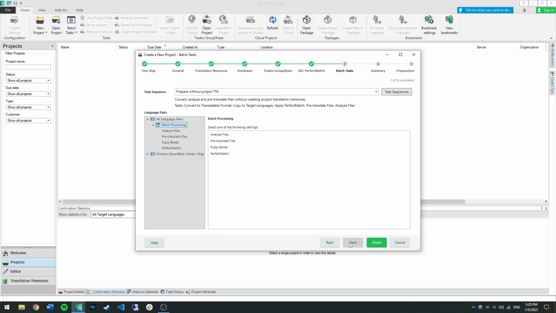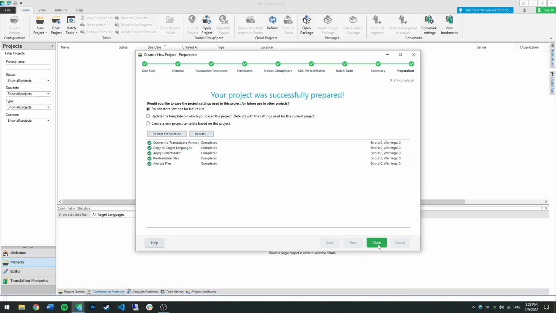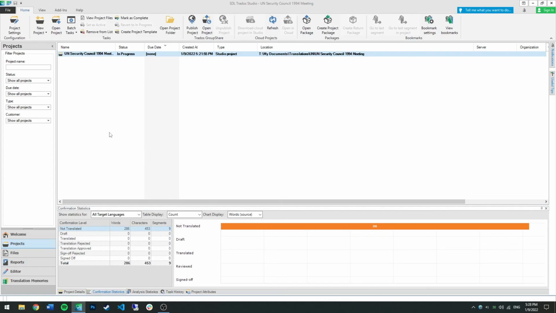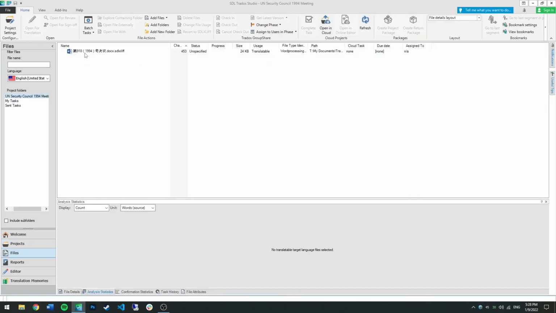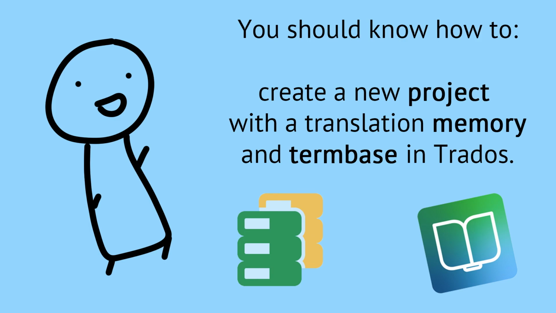I'll just click Next a few times to show you what my other settings are, just in case. Congratulations! You just finished creating your project. It should now appear on screen. You can double click on it to open your project, and then double click on the file you want to translate. You're ready to start working. You should now know how to create a new project with a translation memory and termbase in Trados.